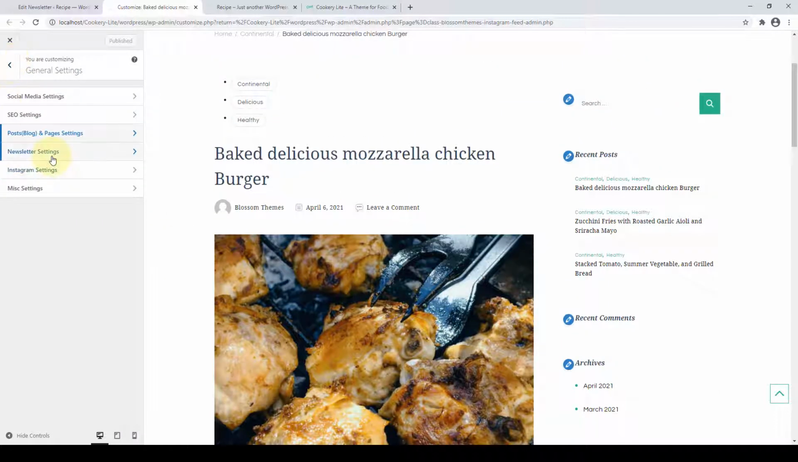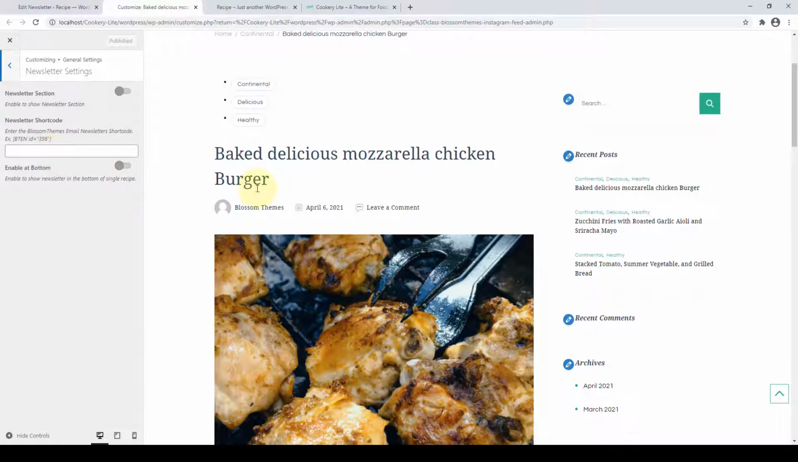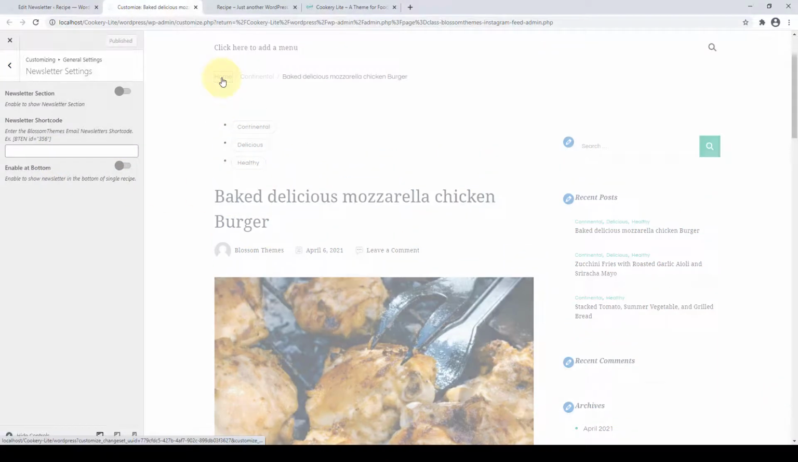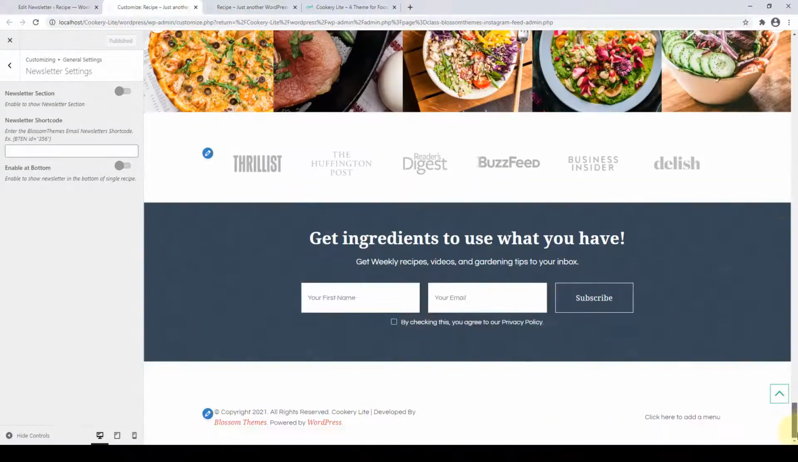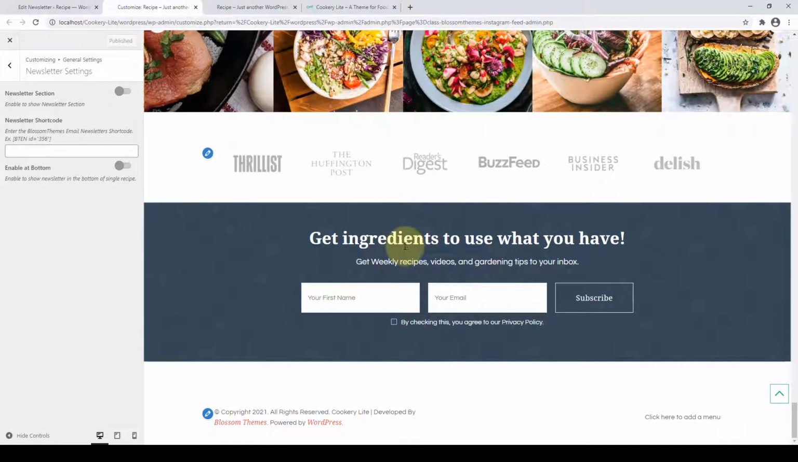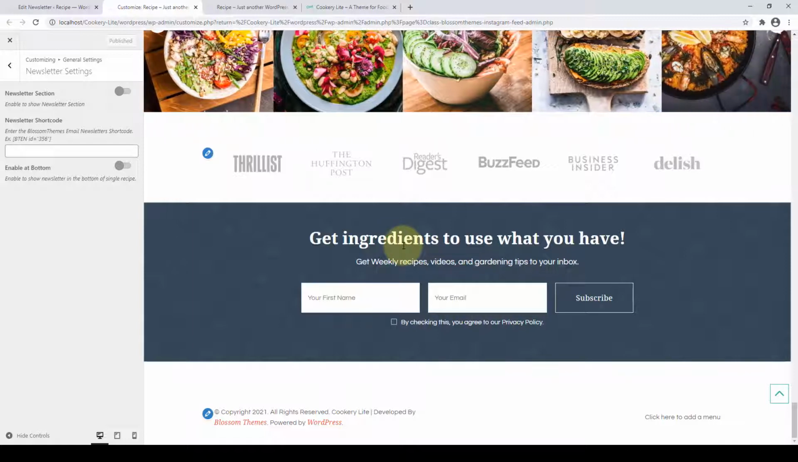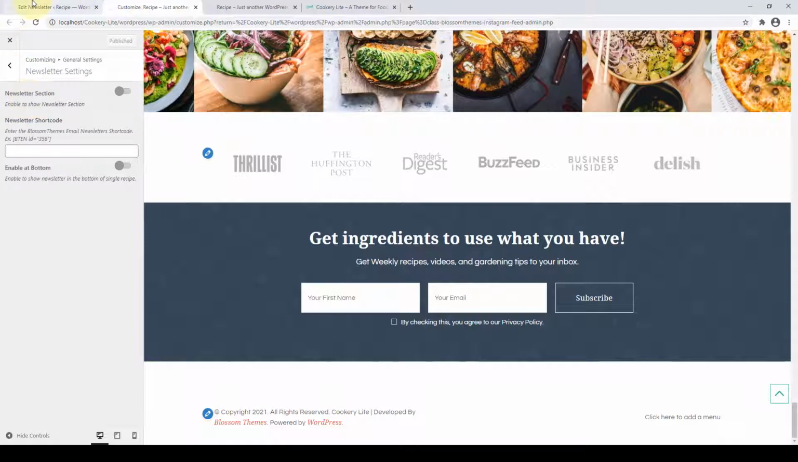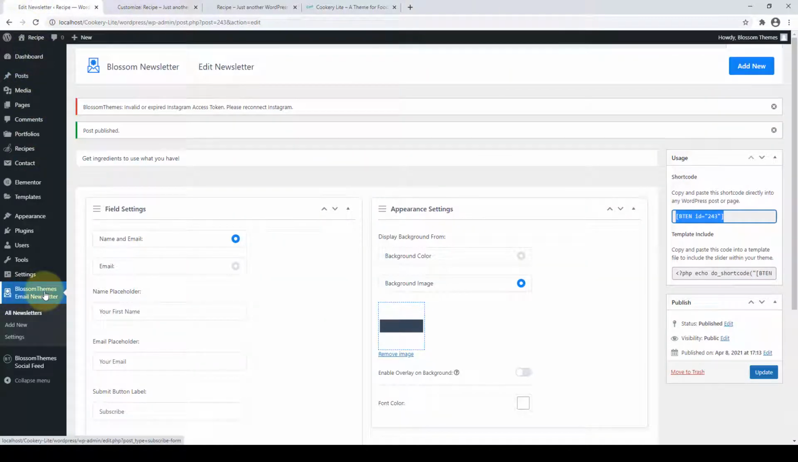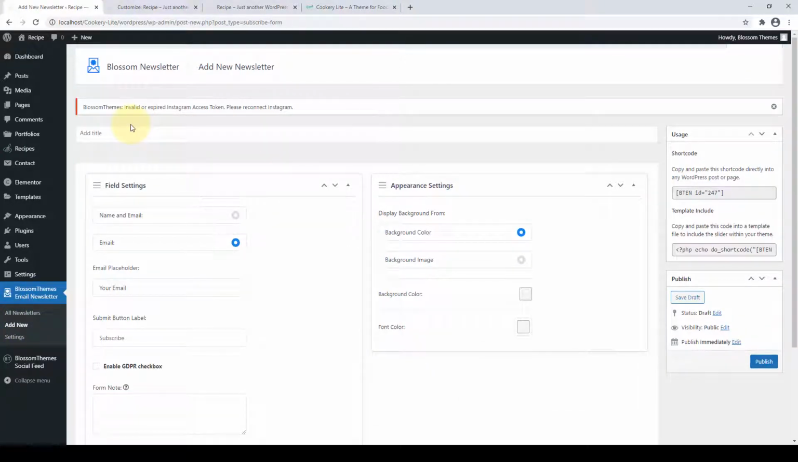We'll go back. Next is the newsletter settings. We have already created a footer newsletter section in our homepage, but we can also create another newsletter and enable showing it at the bottom of a single recipe. So let's create a new newsletter. Let's go back, and under Blossom Themes Email Newsletter once again, click on Add New. Just like how we did before, let's add in the title and fill in the rest of the information.